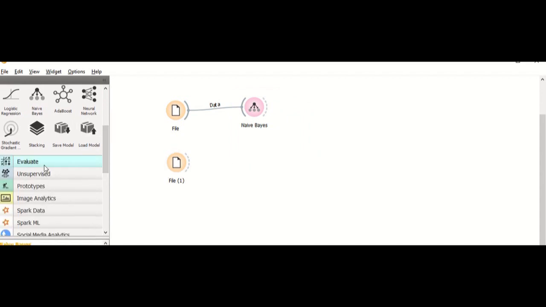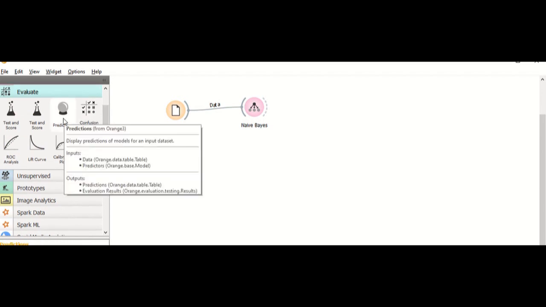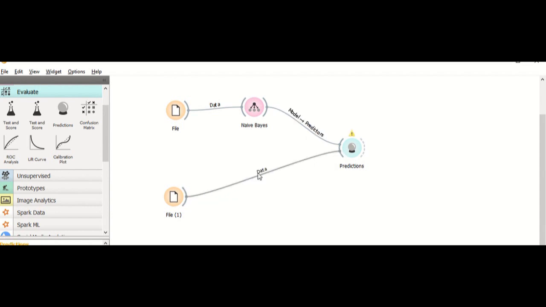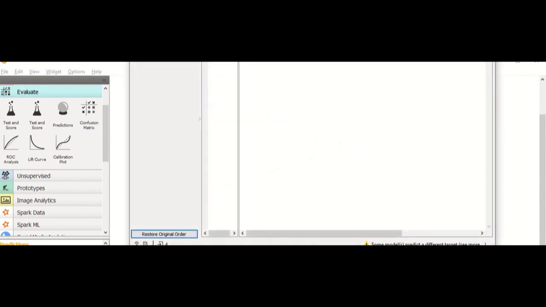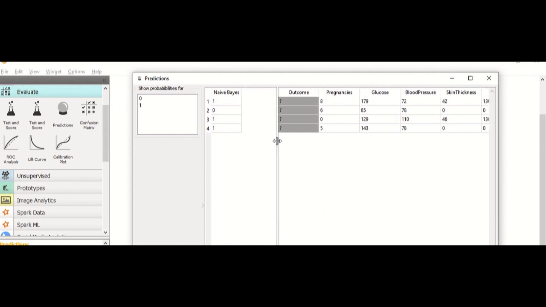Come down, go to evaluate, and you can see something called predictions here. If you hover the mouse over predictions, you can see what the inputs and outputs are. In this case, the input is data or predictors, and you can see the prediction as output. Let's drag and drop it here. So connecting the model to predictors, and then the value which we need to predict. And hooray, you have the prediction ready, 1011, which is what we were looking for.